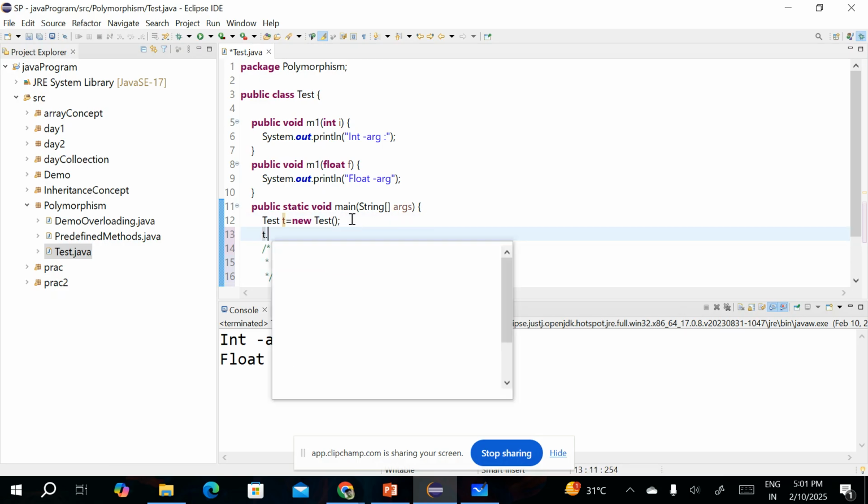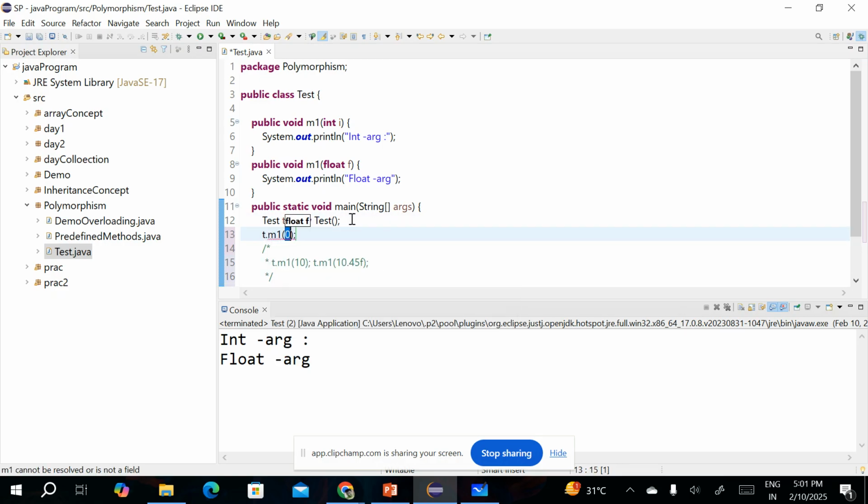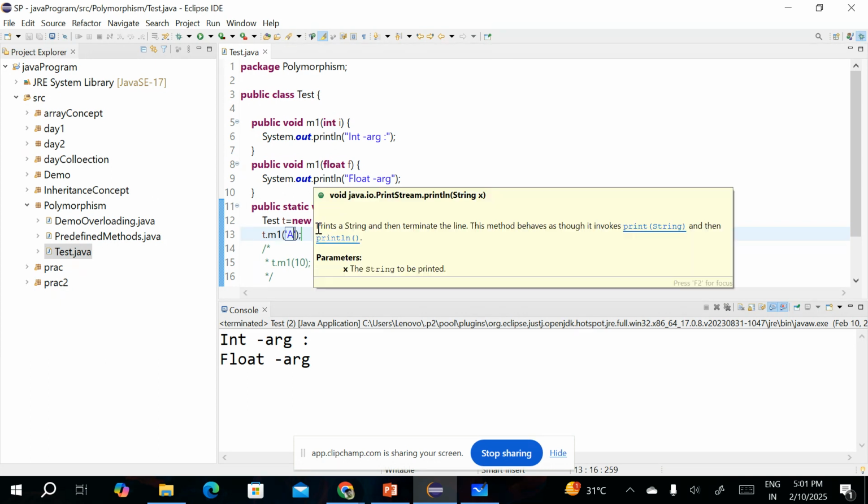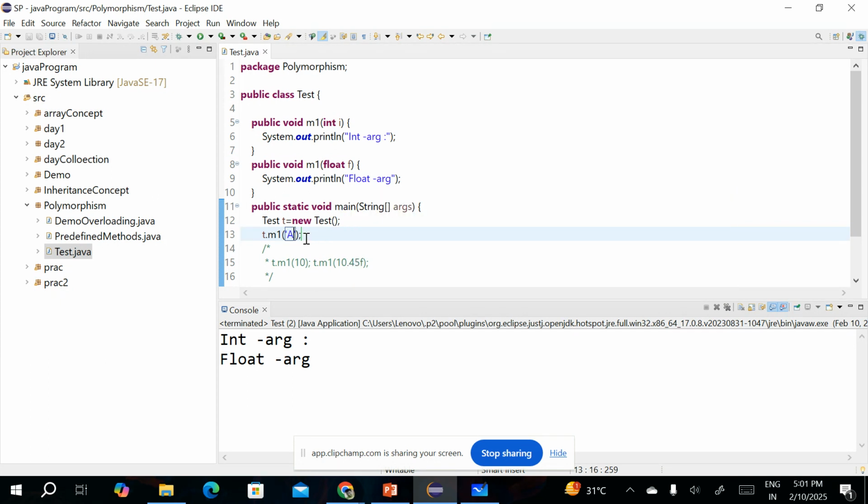Again I write t.m1 here, and inside this I will try to pass some char. So I'm passing a char here. In this case what will happen? See, the char parameter is not in the method, so we should get a compile time error. But it will not give one. This will promote it to int. See, we are getting the int output.